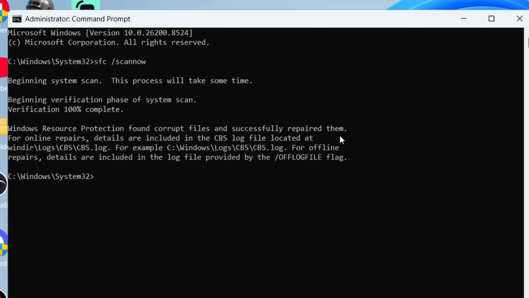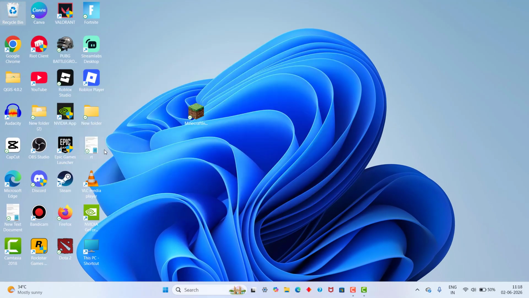You can see now there was a corrupted file and it was successfully repaired. So like this, it will repair it. After that, once completed, exit it.